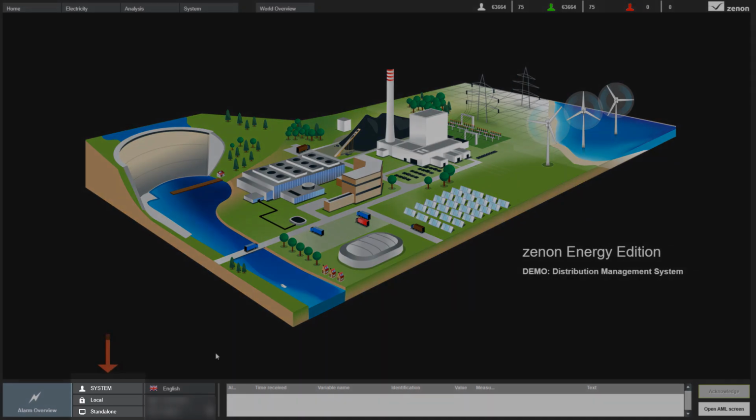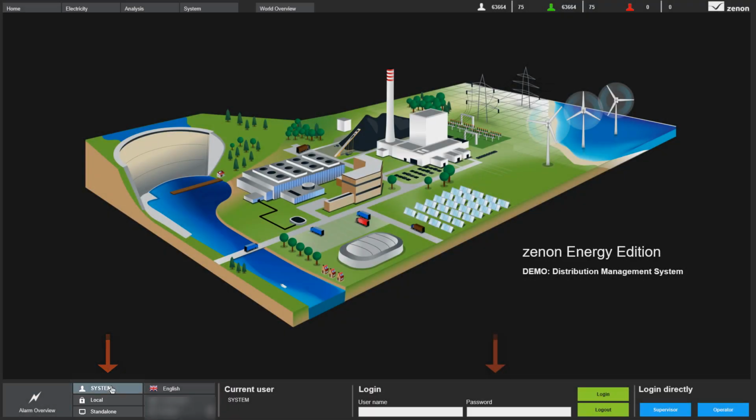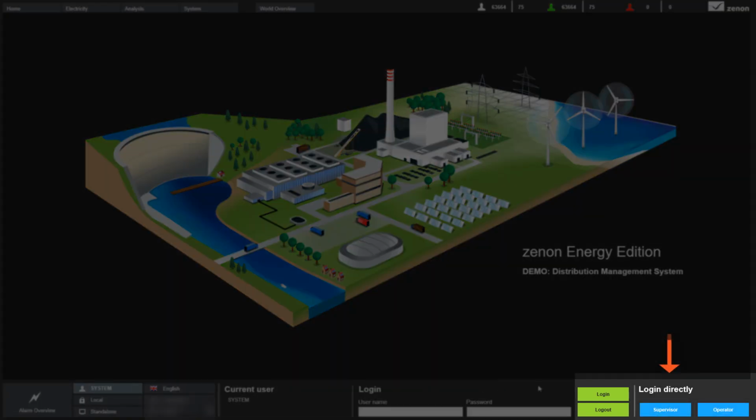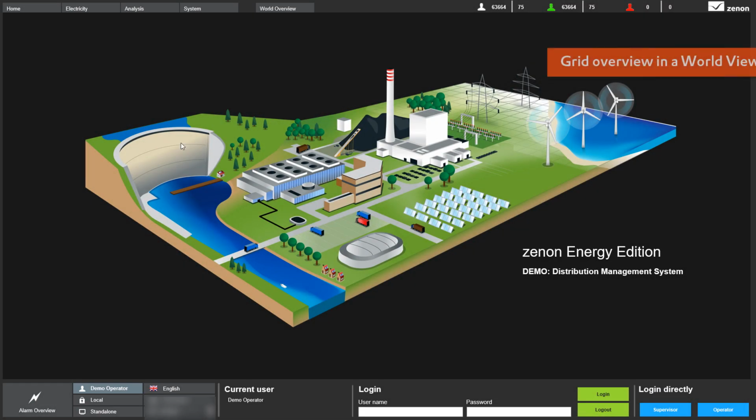The first action is a user login. You can use username and password as defined in the editor or log in directly as an operator or supervisor. The next step is getting an overview of our grid.